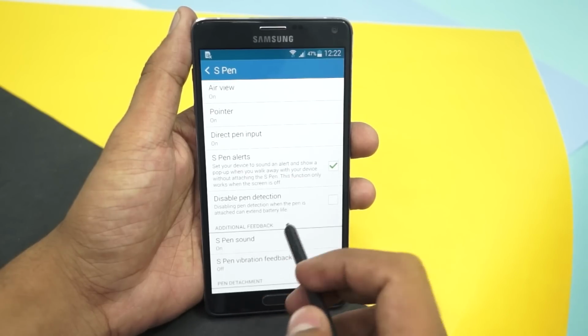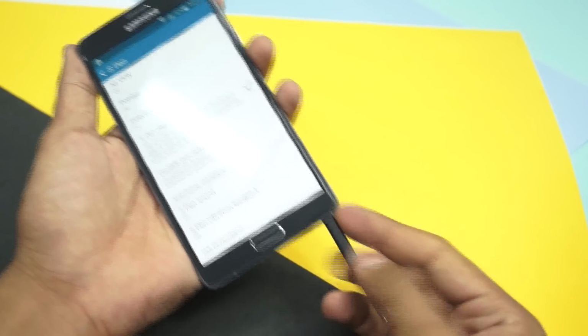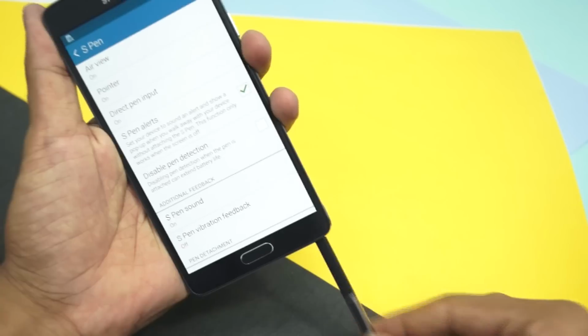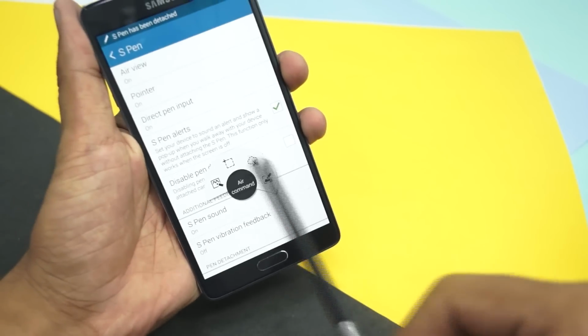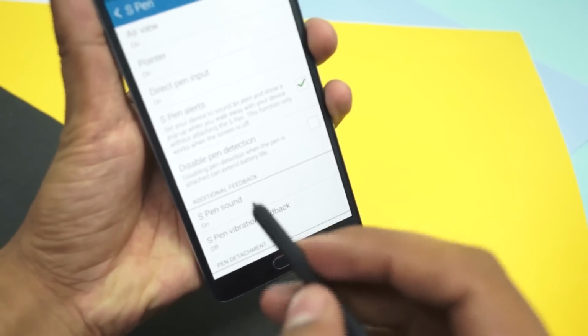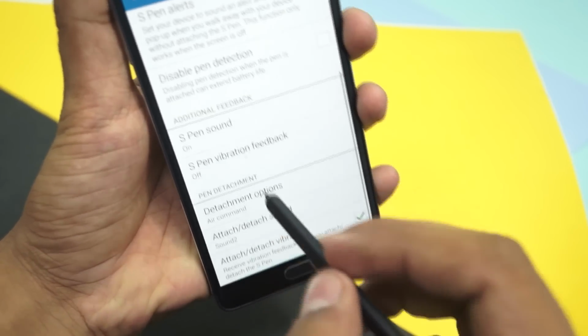There's a disable pen detection option where you can disable the detection whenever the pen is removed from the device, so that battery life is saved, because whenever you remove the S Pen, the air command feature comes up, and that is quite unnecessary for many users. So you can disable that here itself. And there are S Pen sounds that you can change and S Pen vibration feedback.